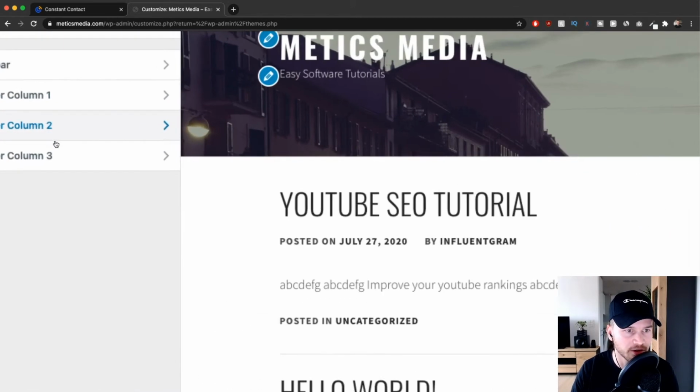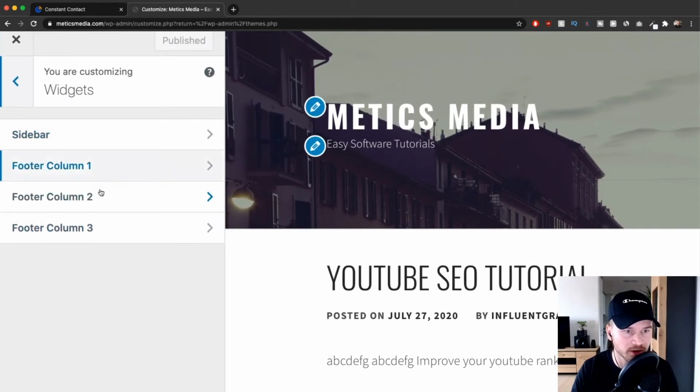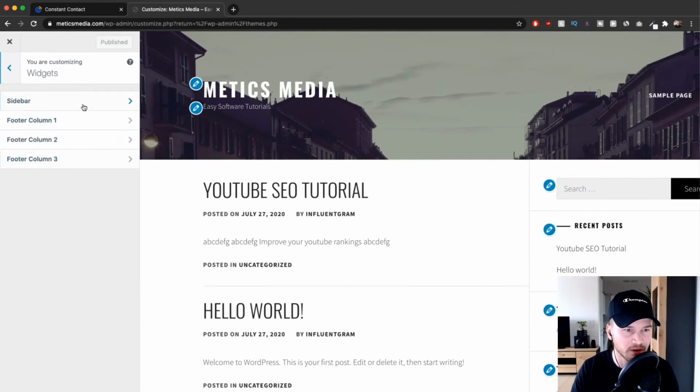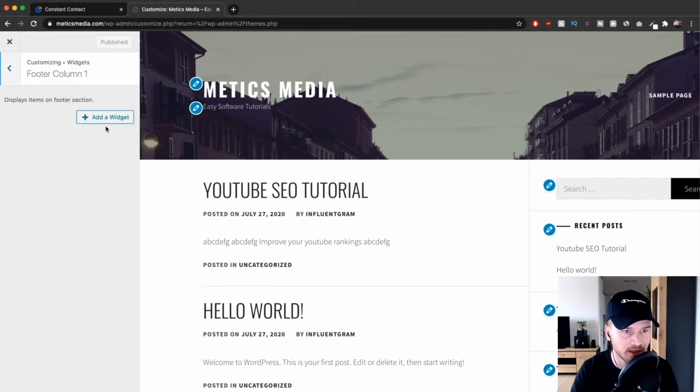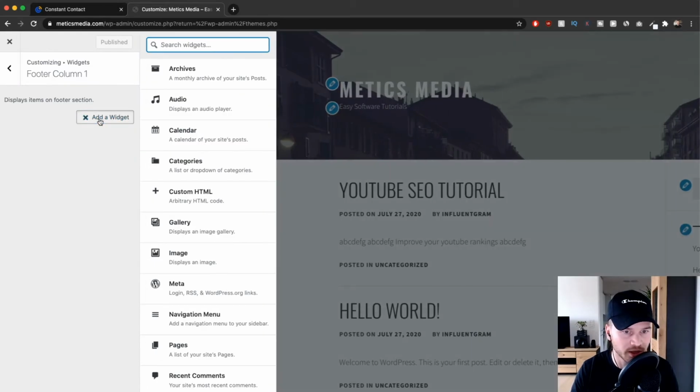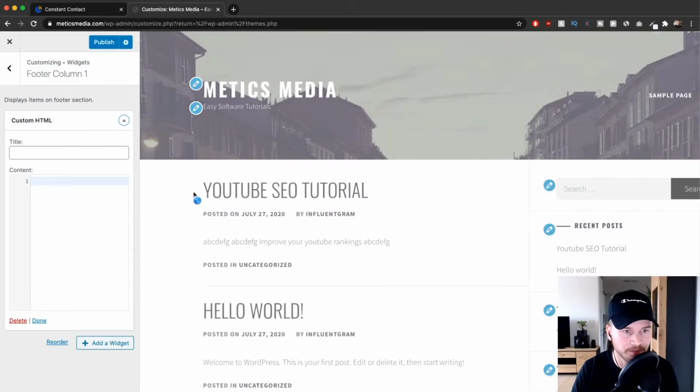And here you have to just take one of those footer columns, and maybe it looks a bit different for you depending on what theme you have on WordPress, but it doesn't really matter. Just go to one of the footer columns right here and then click on Add Widget. Then click on Custom HTML right here.